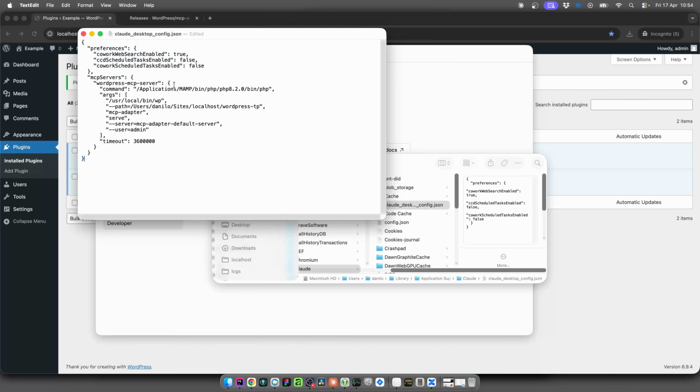Let's see line by line what this configuration does. First, the WordPress command line tool is executed using PHP. Then, we define the path to the WordPress installation. Next, we call the MCP Adapter command that the plugin registers. The serve command starts a long-running process, so it keeps running in the background.